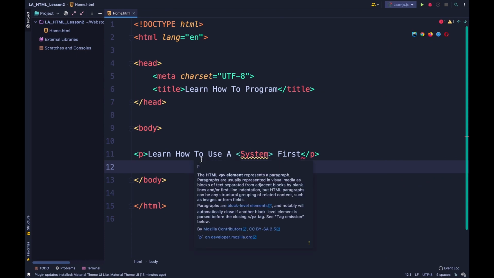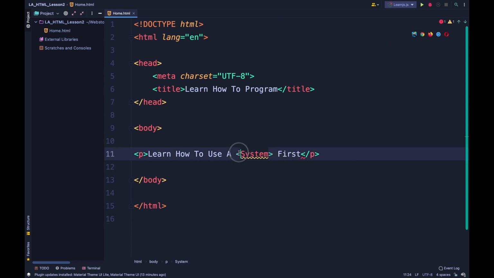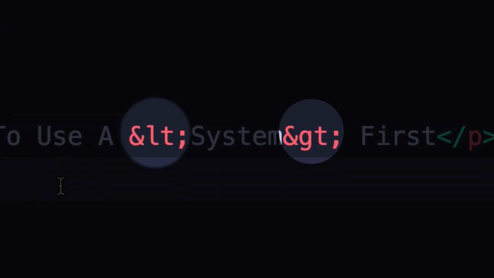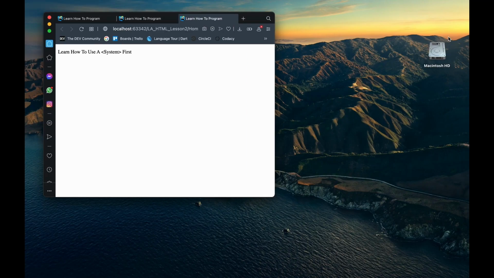Now, we can use character references to sort out this problem. There are some characters that reference some other special characters. For example, these are the character references for the left and right angle brackets. By using them, you can see that we were able to surround the system text with left and right angle brackets without having that initial issue.